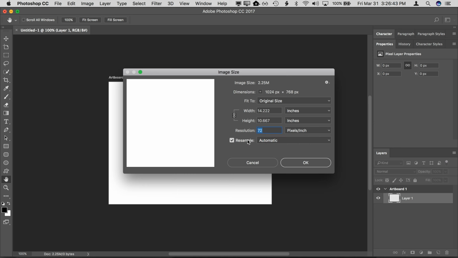Now, what matters, let me uncheck resample here. What matters is the pixel count. Let me switch over here to pixels. So when I have 1,024 pixels, if I have more pixels, that means more information. If I have 2,000 pixels, that means I have more information. If I have 3,000 pixels, that means I have more information. So in that sense, pixels definitely matter. And that does end up creating a higher res file, if you will.